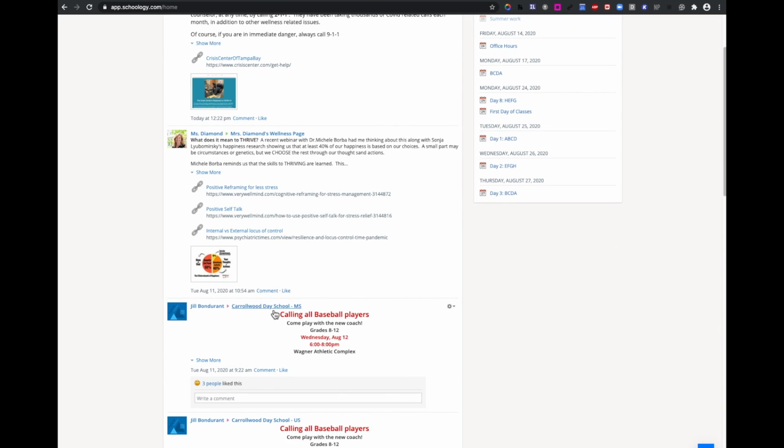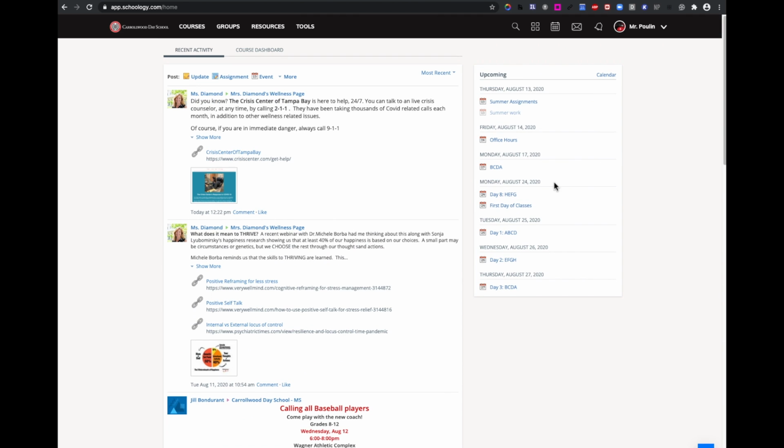In this case, you'll definitely be part of the Carrollwood Day School Middle School. So you'll see this information here, and a lot of times it's just information like a call for all baseball players to come try out or just to come play with a new coach. On the right hand side, you'll see there's a calendar. This is going to show any new things coming up in your calendar. Once you start getting assignments in courses, your upcoming assignments will also be in this calendar feed. So this is the basic view that you see when you first come in.